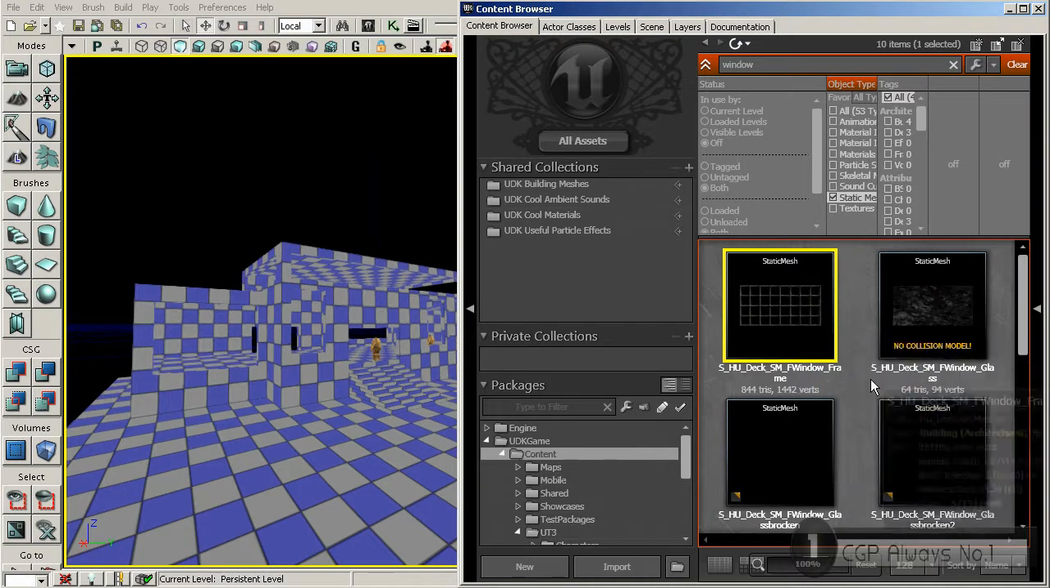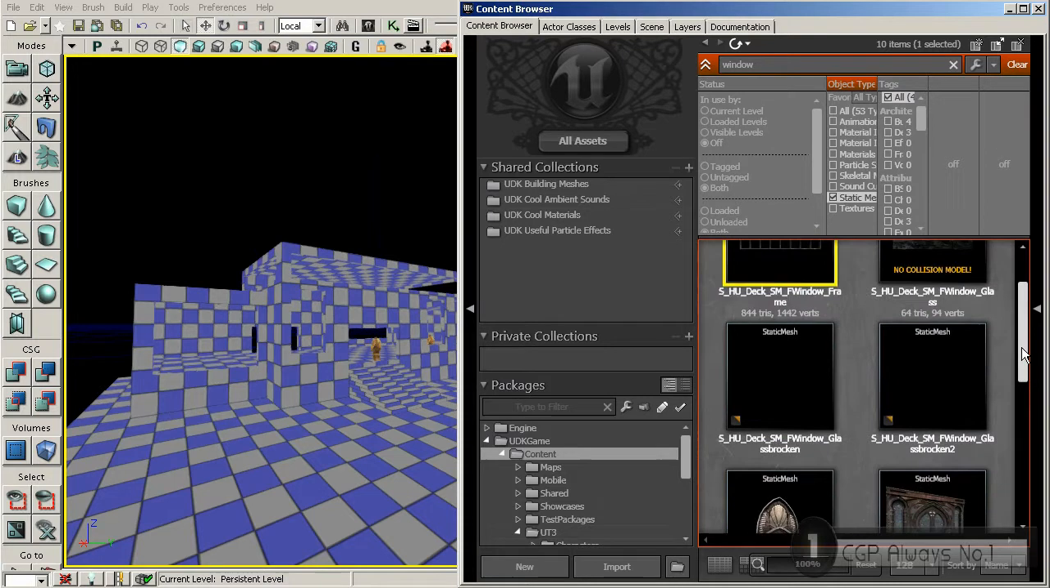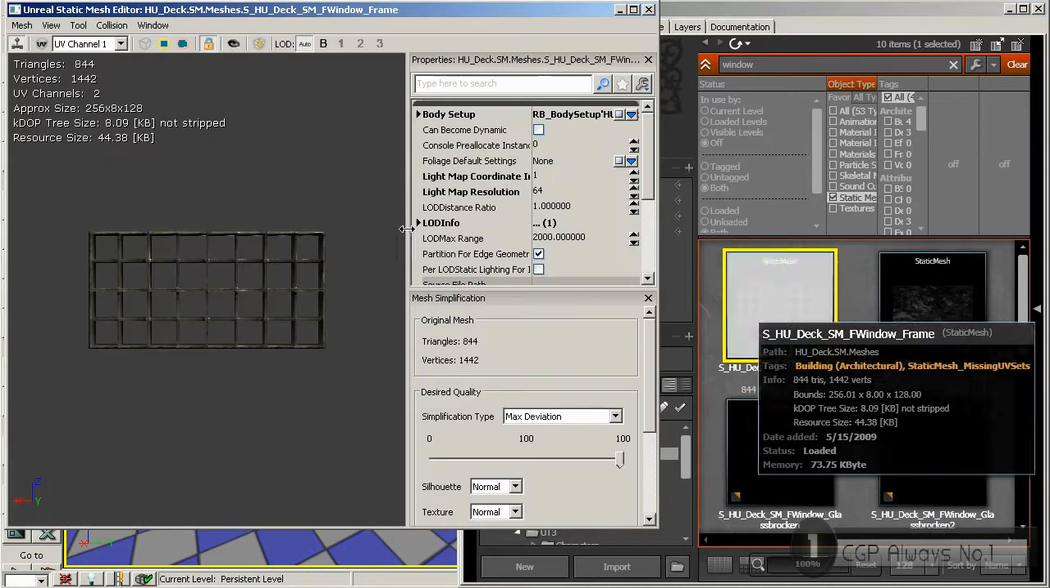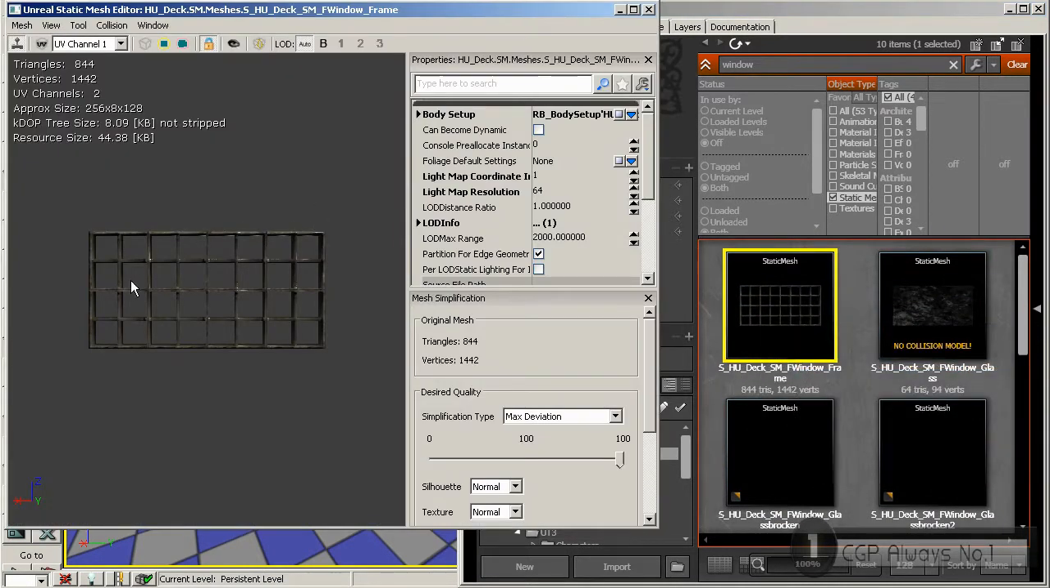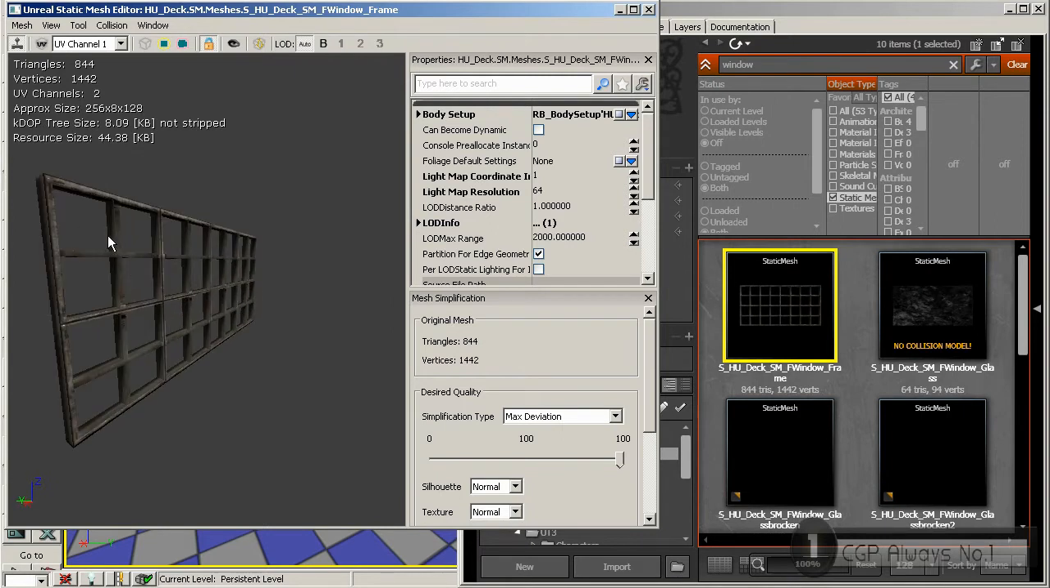Now you'll notice that I have several objects in here that have window tagged. What I can do is double click on any one of those to bring up my static mesh editor and get a better idea of what that looks like. In your static mesh editor, you're going to get a little bit of stats on your object. You're going to get your triangle count, your vertex count, how many UV channels you have, and even an approximate size of your object. This is going to be very helpful for you. Now, once we've got an idea of what this looks like and we've decided on it, we can go ahead and close this down.